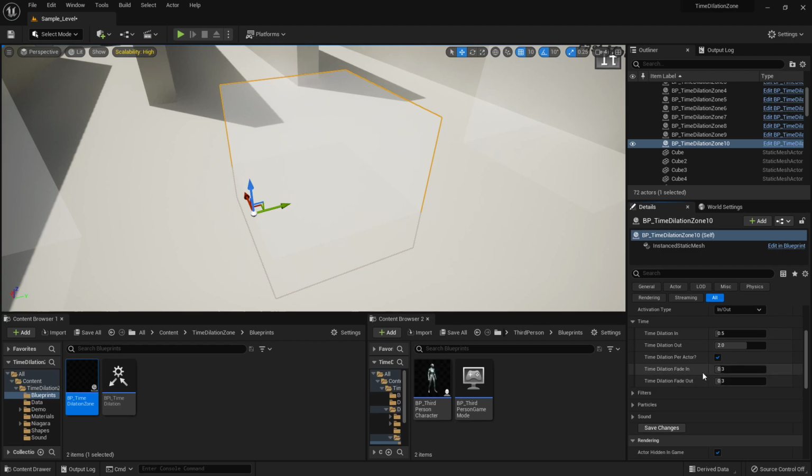This is basically to not get an instant change in time. So if you're making some big changes, maybe you don't want the character to snap to one time or another, you want it to happen over time. These are the options that you would change.